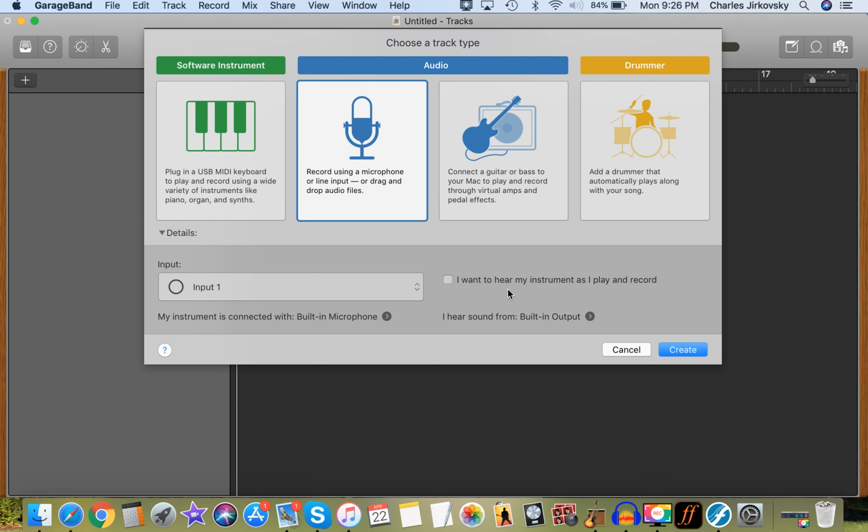But I do want to point out this option here. I want to hear my instrument as I play and record. Some people think this is helpful. Other people find it distracting. Part of that is just going to depend on what instrument you're playing. If you're plugging an electric guitar into GarageBand, and you're playing with distortion or with some other effects that will impact your playing, your performance, then you absolutely want to hear this. Just plug some headphones into your computer, click on this option here, and you'll hear that sound through the headphones as you play. Whereas singers sometimes don't want to hear their voice coming through the headphones. Either way, that's personal preference and it's up to you.